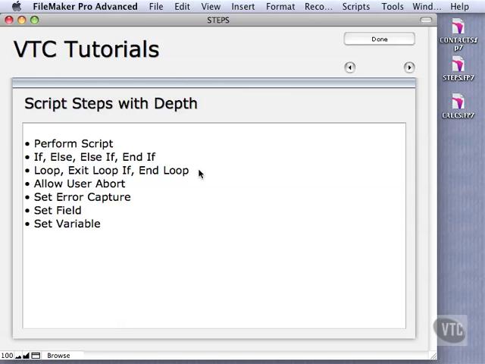And we're going to go over every single one of those, but not till later, because this is a more powerful feature that we really won't use until we get really into scripting, which will be in the intermediate and advanced tutorials. And then allow user abort really doesn't have a lot of depth, but I put it here because so many people don't use it.